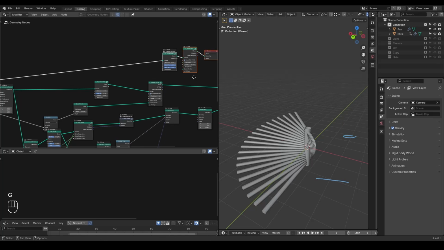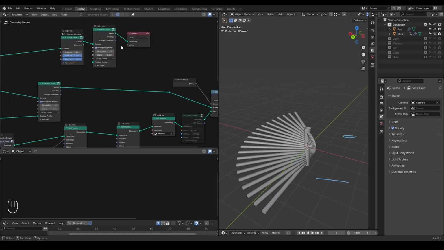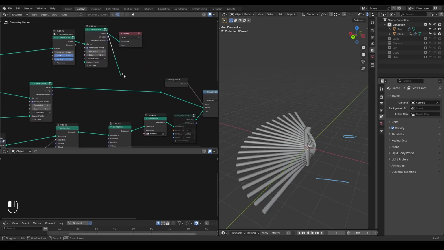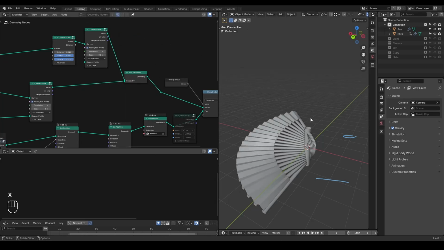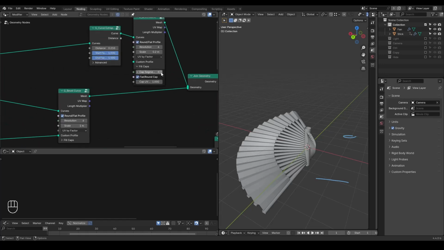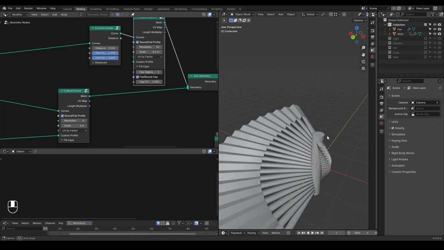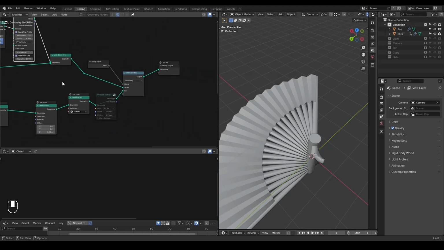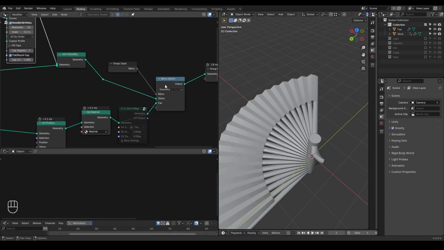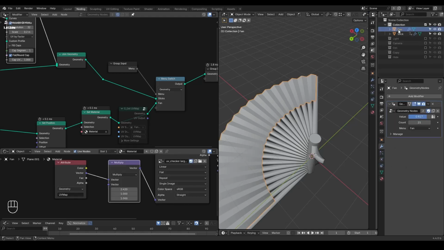And we can join geometry or join with this menu switch, up to you. I'm going to put that into the join geometry in this case. And you can fill the caps so that there's a cap being filled. And a good part of having this menu switch workflow instead of join geometry is that for different parts of an object, you can have different modifiers.